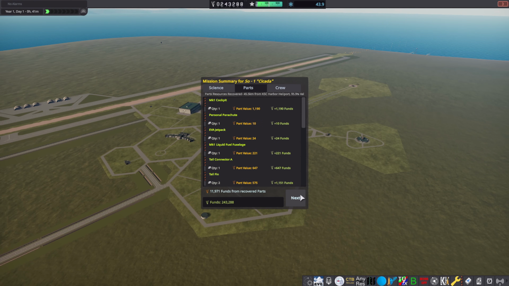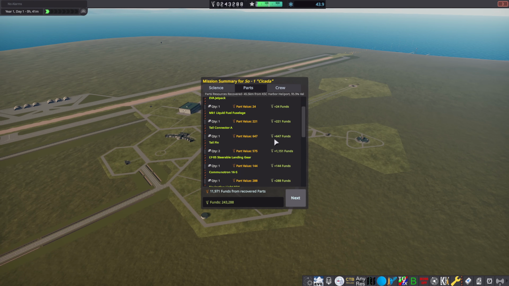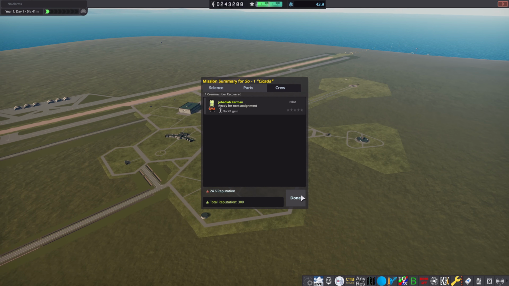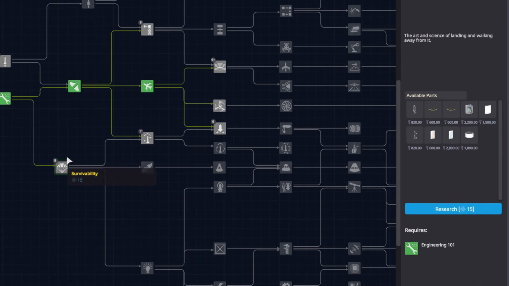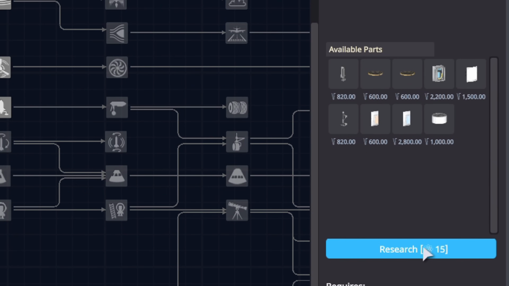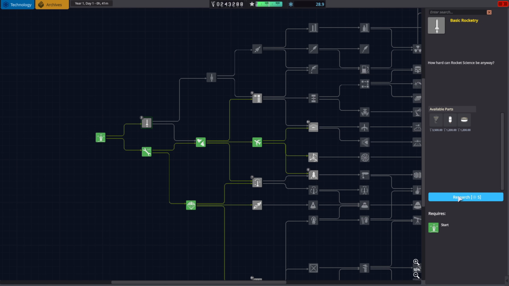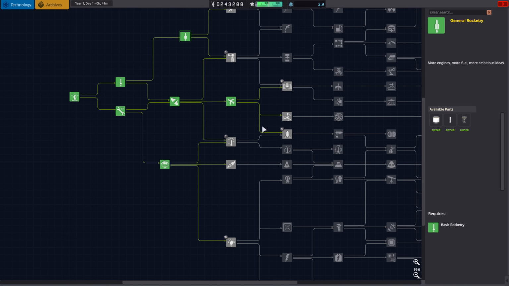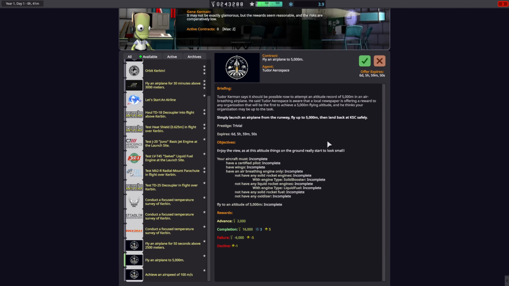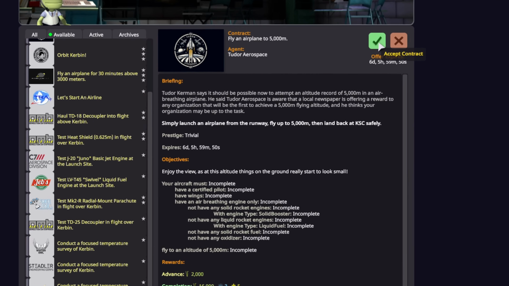So we got a pretty fair haul from that. We're already at almost 250,000 funds, which is really great. Our reputation's looking good, and we got a good bit of science. So we're going to go ahead and unlock the barometer, which is the biggest thing in that node, I would say, and then go ahead and grab some rocket parts, because eventually we are going to need to use some rocket engines.